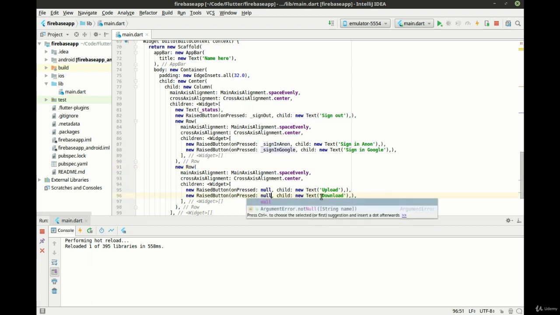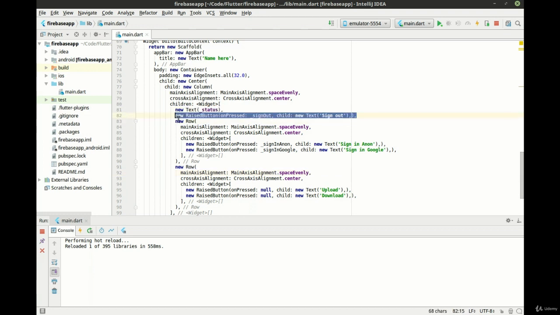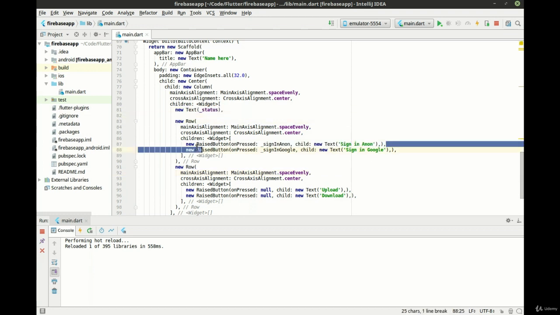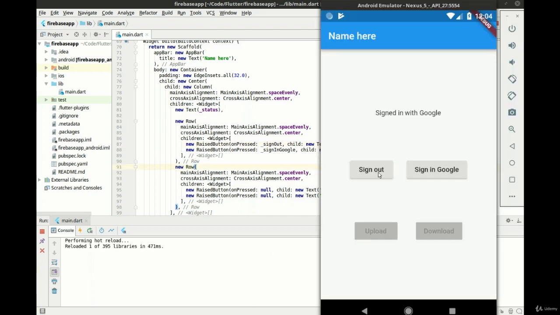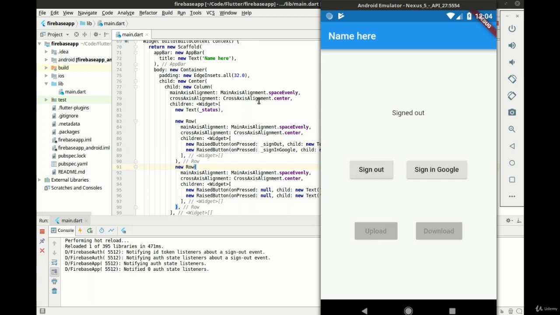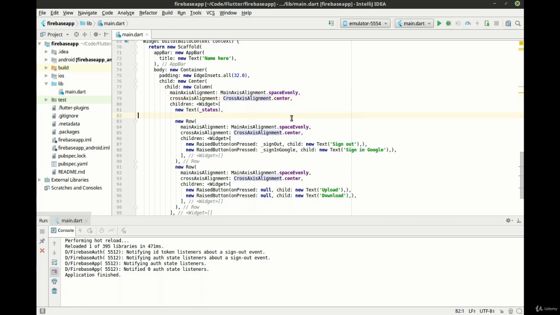We're just going to null those out for now. And let's actually take this. We want to get rid of the anonymous login and do sign in with Google. There we go. So we're going to have sign out, sign in with Google, and upload download. Let's go ahead and sign out, and let's kill the application.